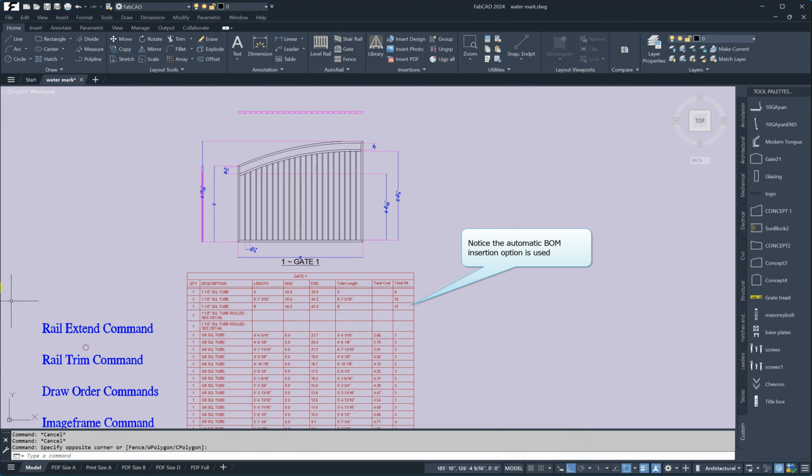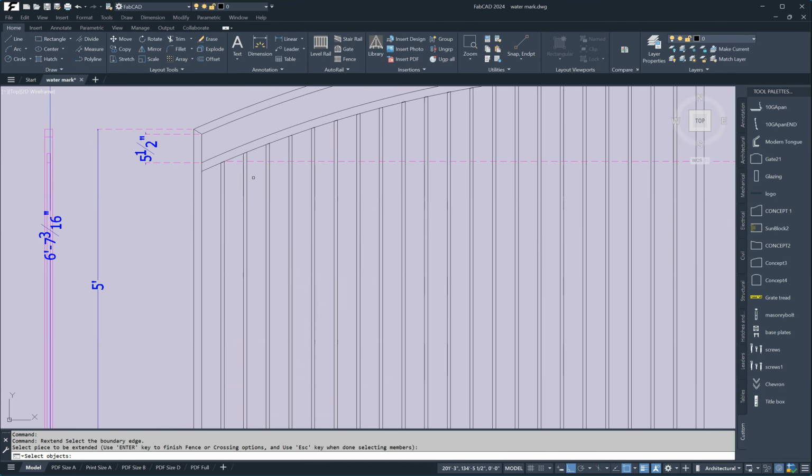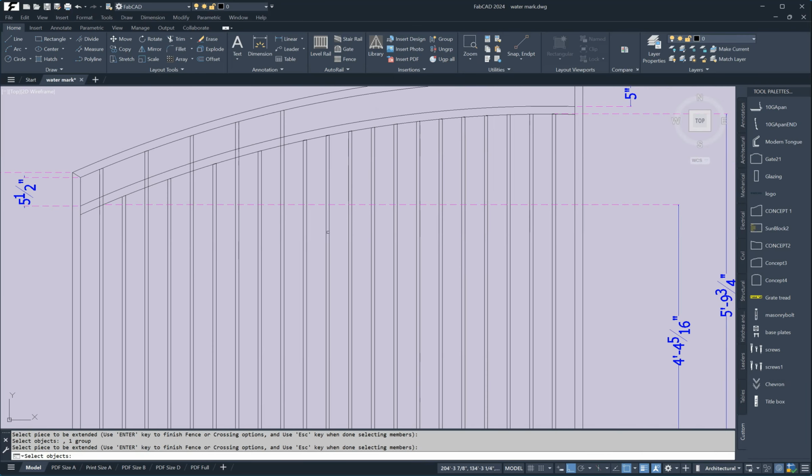So now we want to extend every other picket. We're going to be using the rail extend command here. I'll go up here and pick, it's in our flyout, rail extend. It says select boundary edge, which is this piece here, and select the object to extend. I'm going to start with this one and go every other one. Now, if I wanted to extend all of them, I could use a crossing, but since I'm doing every other one, I have to pick them all individually.